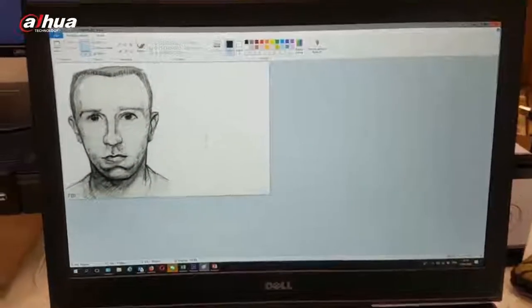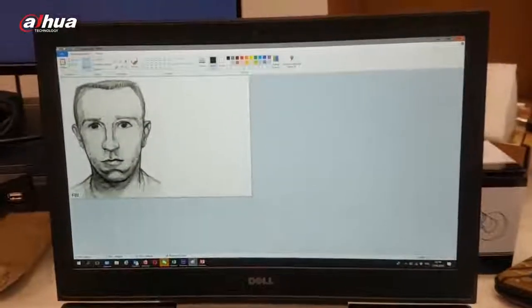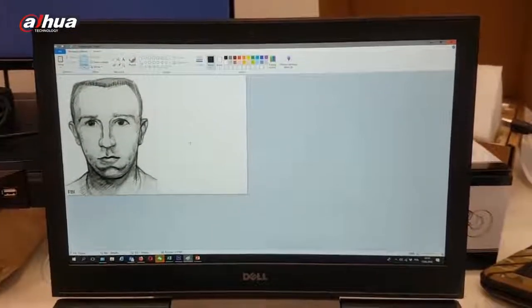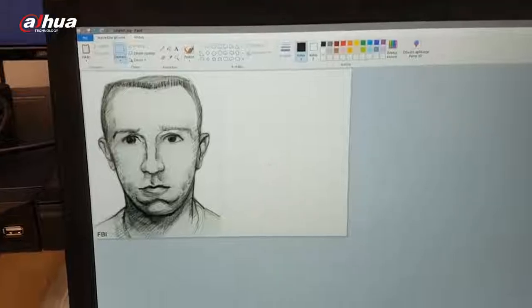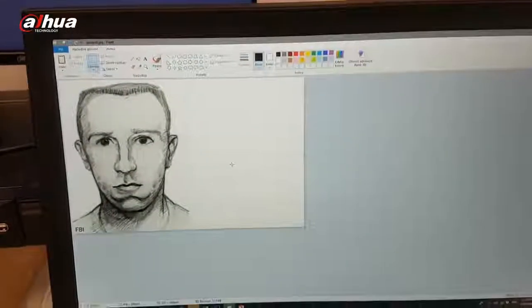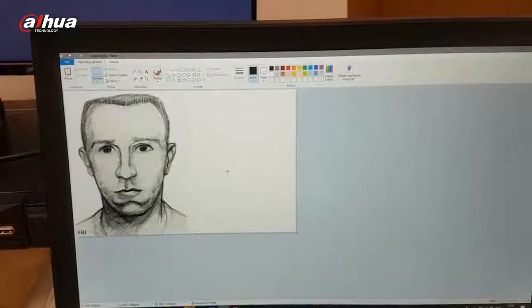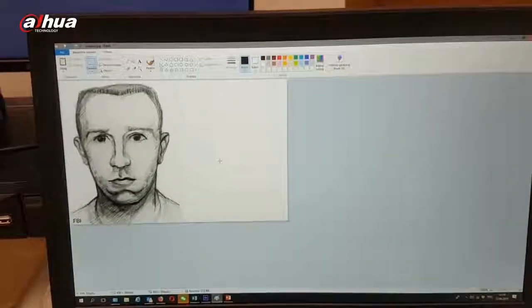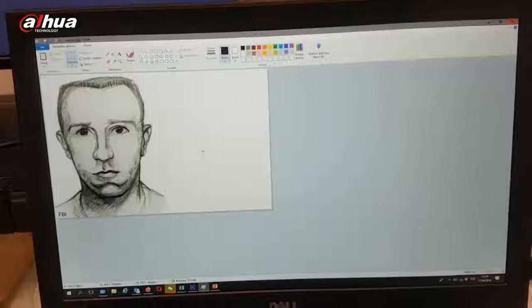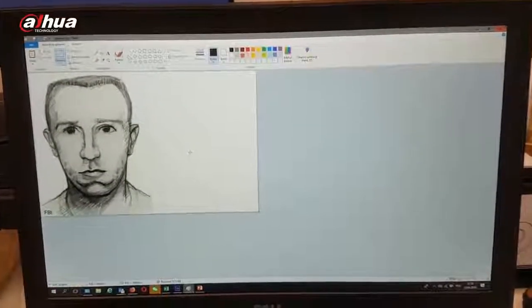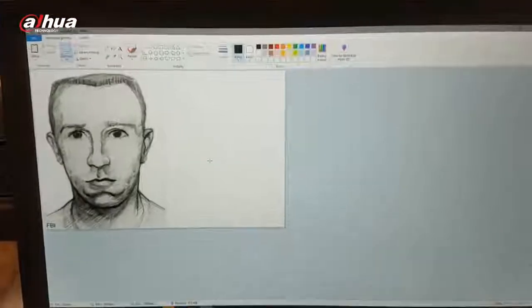Hello everyone, I just want to share a really interesting experiment that I've done using the Dahua artificial intelligence system. What you can see here is a police sketch of a suspect. This is Timothy McVeigh. He was responsible for the bombings that occurred in the United States in 1995, bombings that killed more than 160 people.